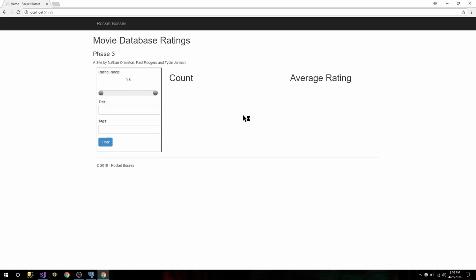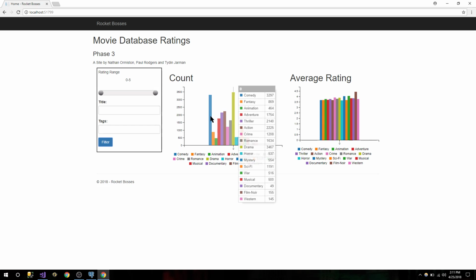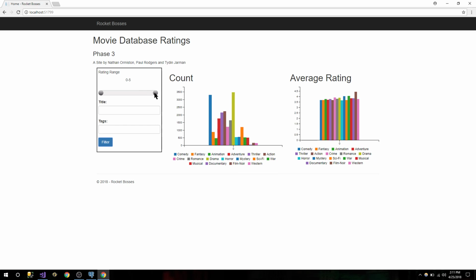And on load, we won't have anything here, so we just hit filter, so we get all of the movies with all the ratings from 0 to 5. So now that we have all the movies here, we can filter based on the rating. So if we only wanted from 0 to 3, we can filter that. And you see it did update there. And now we've changed this back to 5.